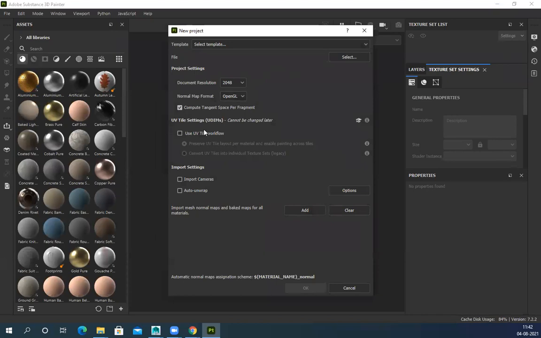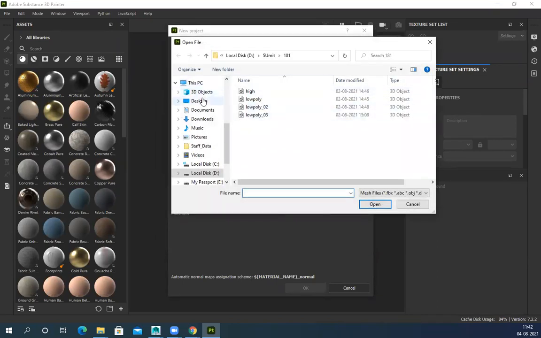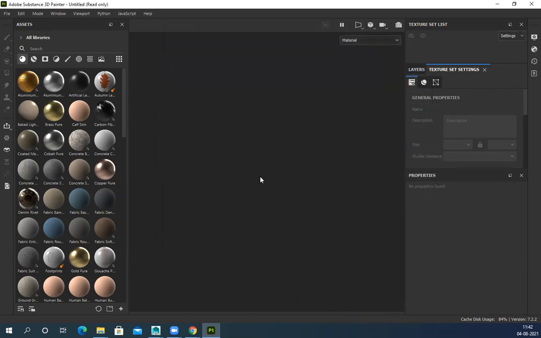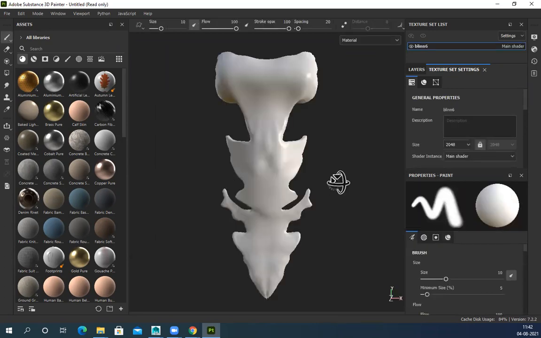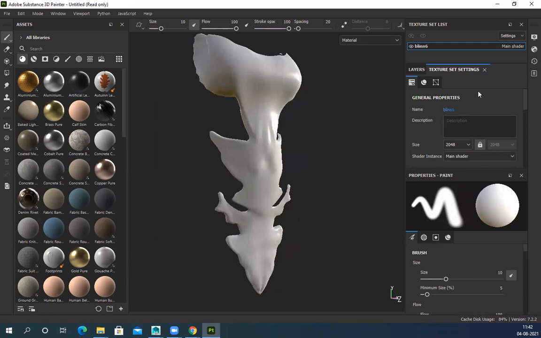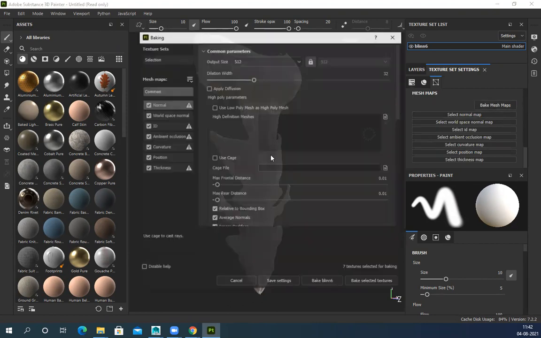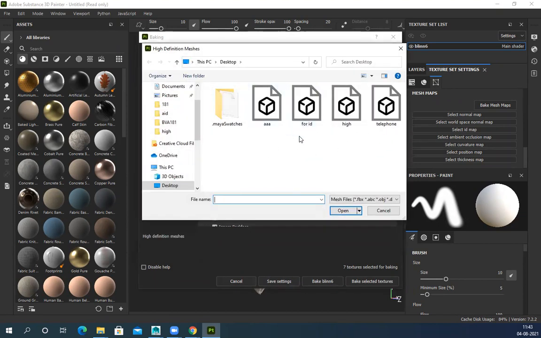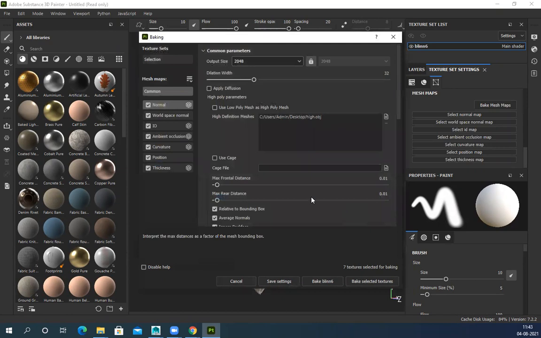New. As I'm using Maya, I can use OpenGL. So let's go to desktop. Open the model. This is my low poly model. You can see there's no surface difference, nothing. I have to bake all the maps. Now click on bake mesh. Let's use 2K, and select this and the high one, right? Open this one, and do not change anything.